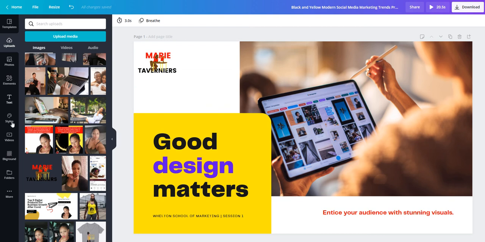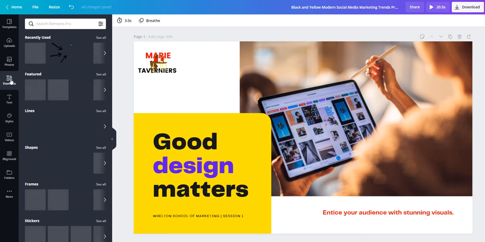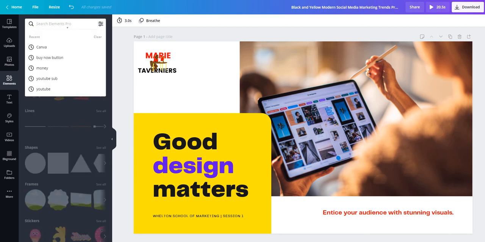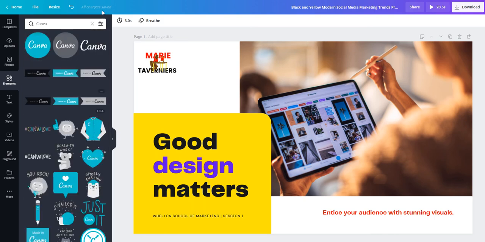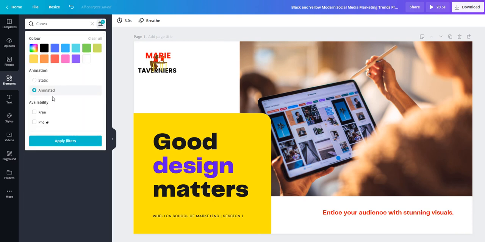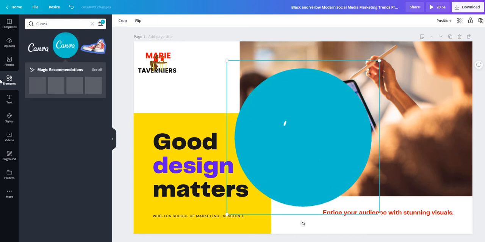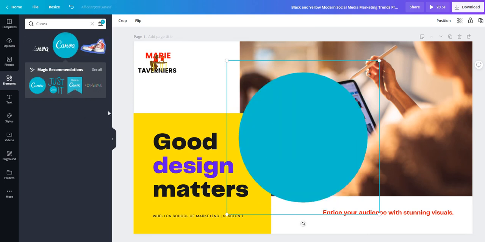And then what you can also do, and this is just what I like to do, is go into the element section and find things that are animated. Say for instance I type in Canva. Then we go over to these 3 sliders, click here, click on animated, apply filters, and it will bring up 2 Canva elements that are both animated rather than the static ones that were on there before. It also likes to give you some suggestions and things that you can use.